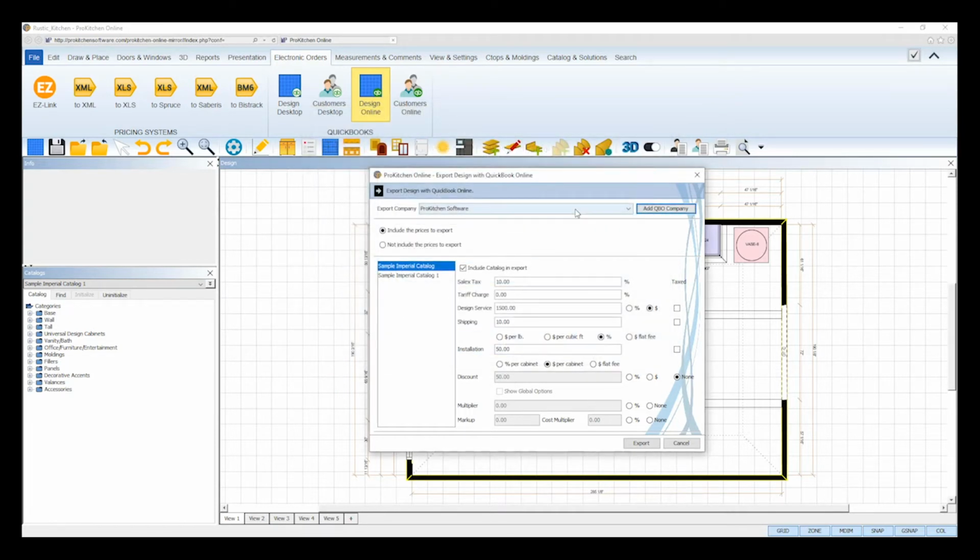Underneath that, you can choose to include or exclude the prices in the export. And then at the bottom, you can set up your pricing calculations that you wish to export for each catalog used in your design. You can also choose to only export certain catalogs from your design by checking or unchecking the Include Catalog and Export box at the top of each catalog setup.